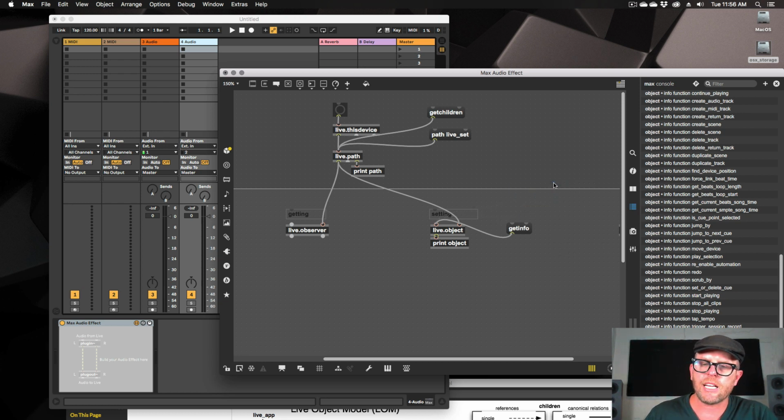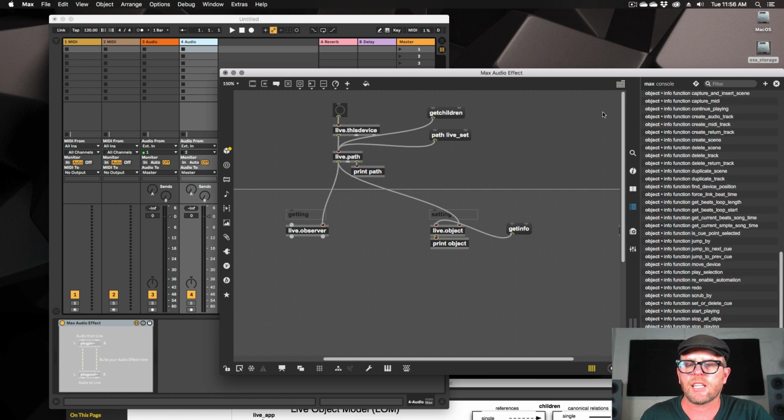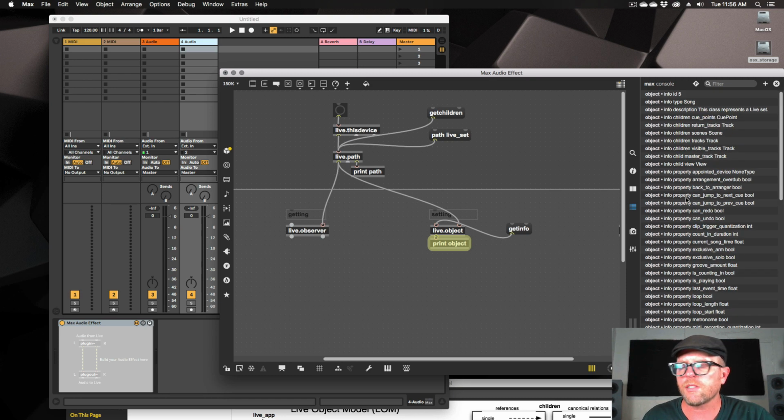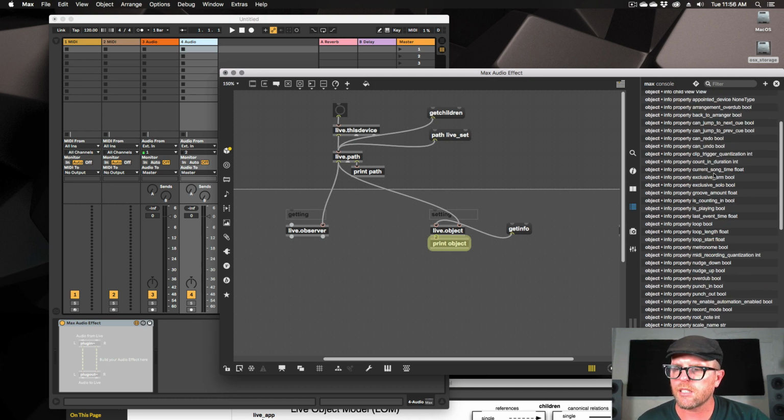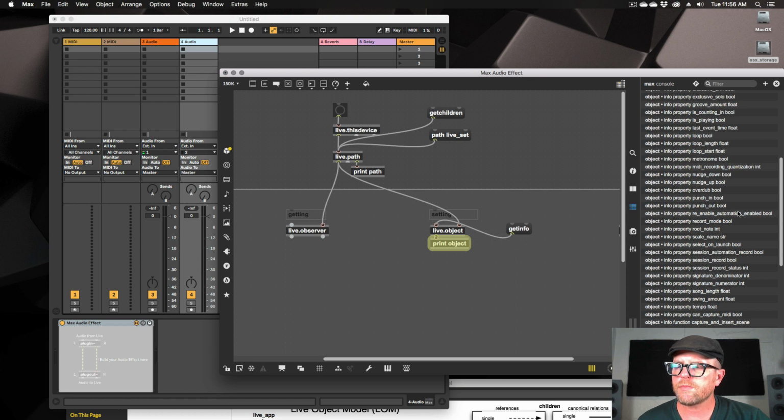So let's get rid of that for right now, but let's take a look at what else we can talk to here. I'm going to clear this out. Let's get rid of the path live set. Let's get the info. So this is what we're looking at here. Again, we're calling this traversing because we're just hopping around, drilling down, moving up. So let's see what can we talk to right here. We got metronome, nudge, root note. These are all the stuff that's up in here for the most part.